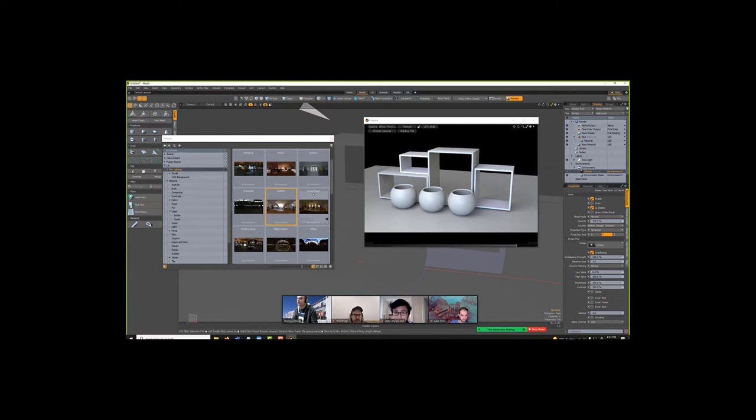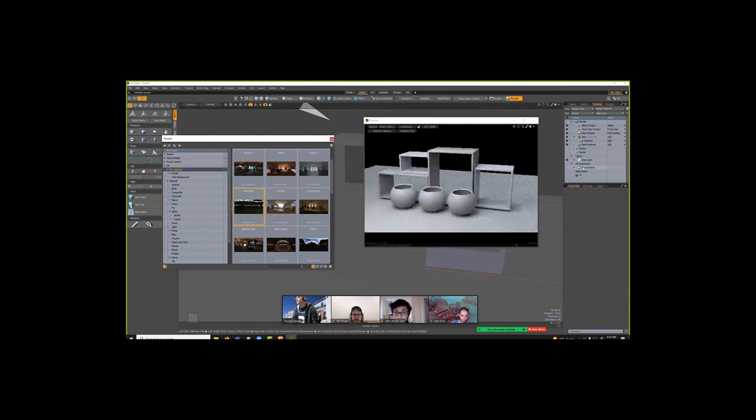And if you want to try a different one, you would double click on a different one and it would just replace it. So if I want to try the industrial, I double click. And now look, I get the industrial look here.